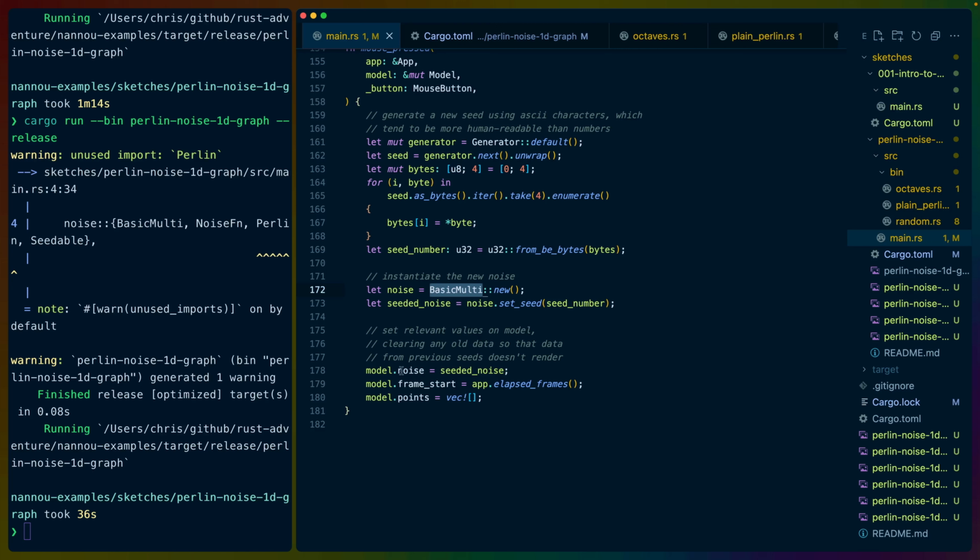Once we have our noise, we set our noise to the seeded noise. We set our frame start to the current elapsed frames, like we talked about earlier, to restart our display. And then we set our points also to an empty vec so that we can start re-instantiating. And that leaves us with this. We get this nice Perlin noise of 6 octaves rendered to the screen. And every time I click this, we get a new seed in the bottom right, and we can watch our Perlin noise go. So that's about it for this video.